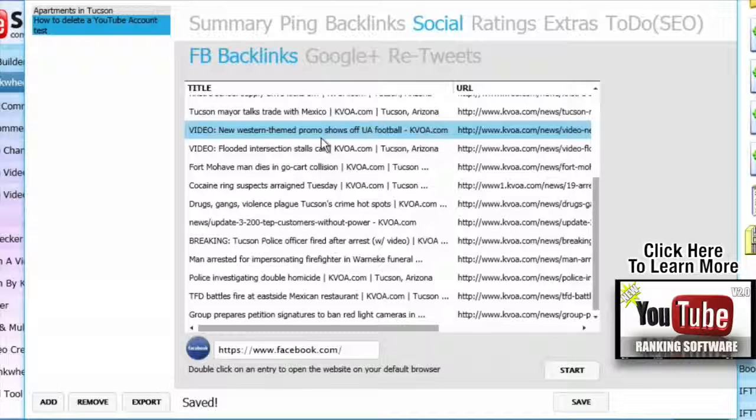So for instance, Rocket Video Ranker that we talked about a week ago or so. All the things that you do in there, you can kind of keep track of in here and make sure that they get done. So it's a very good software, very helpful.